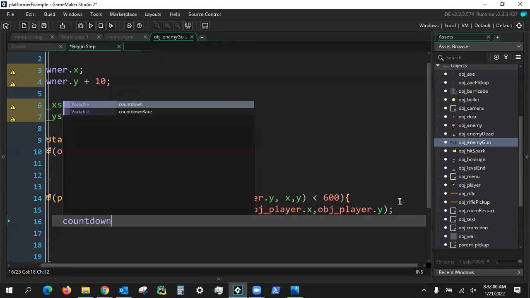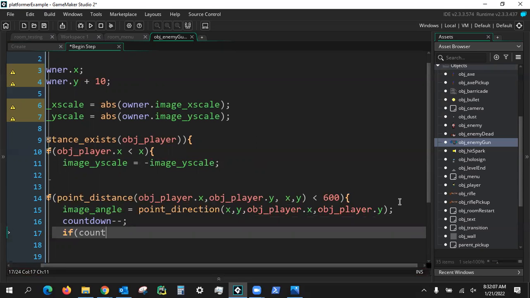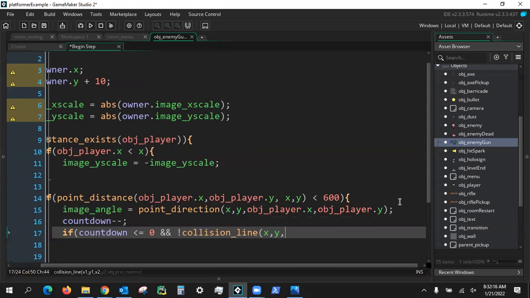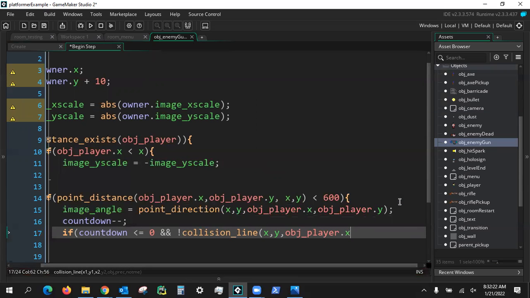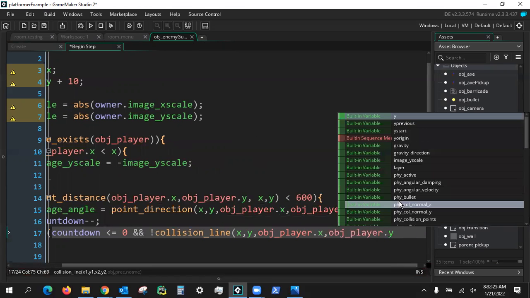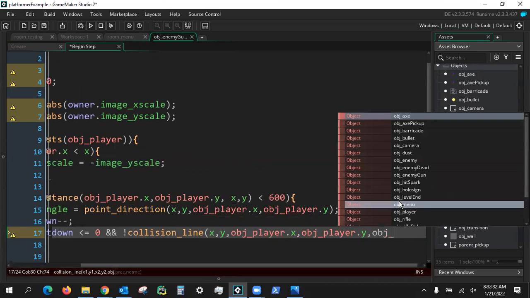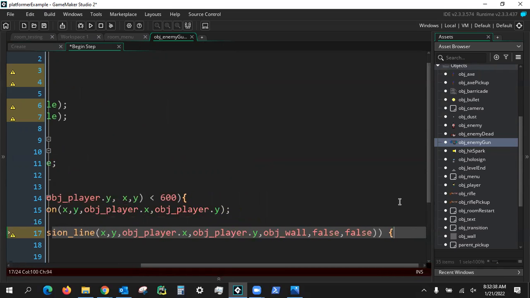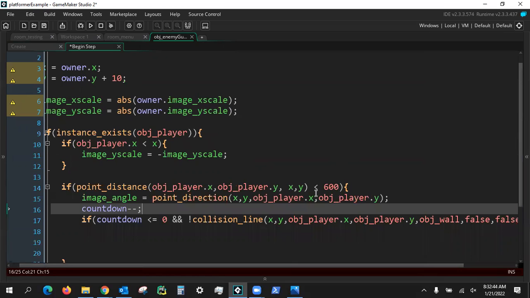Then countdown minus minus. If the countdown is less than or equal to 0 and the collision line, can they actually see the player between the ray gun and the player? If anywhere from this line we interact with the wall, and false, false for those other two parameters. This one is actually a long condition check.